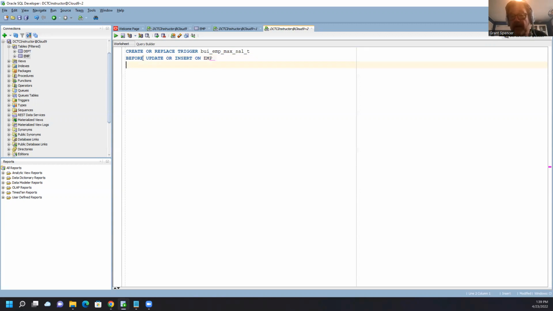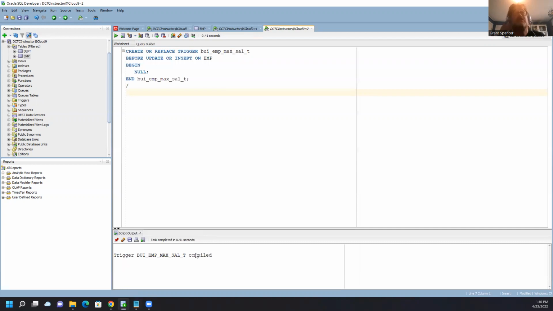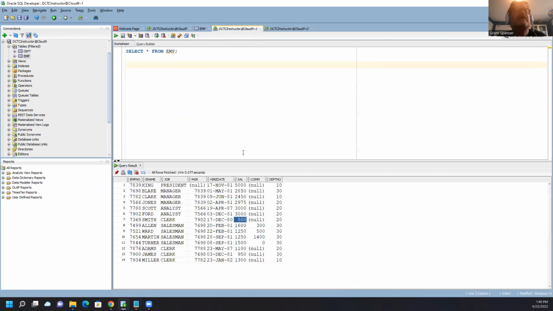Right now, I'm just going to make it a statement level trigger just for fun. I'm going to go begin, and not do anything. This is just my way to test the header of the trigger to make sure it's actually going to work. Put a little slash, let's go. And the guy worked like a champ. Awesome.